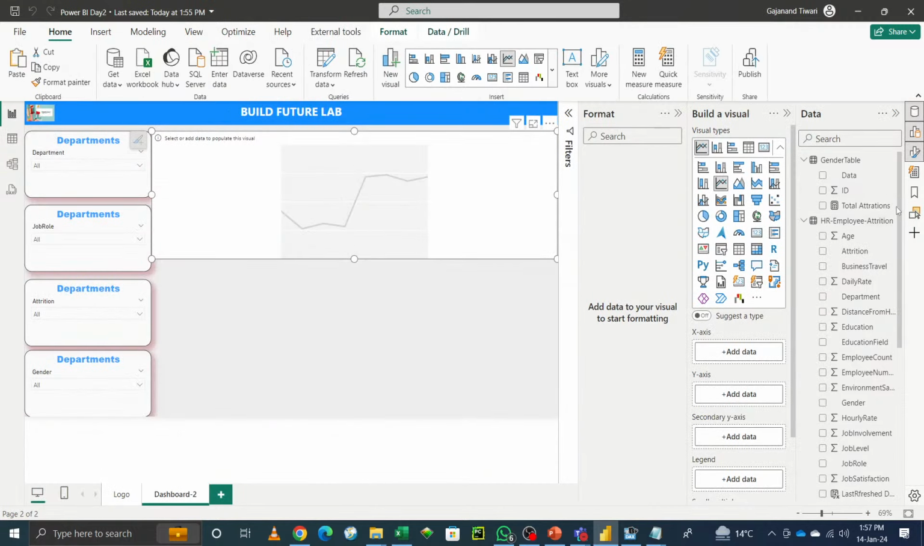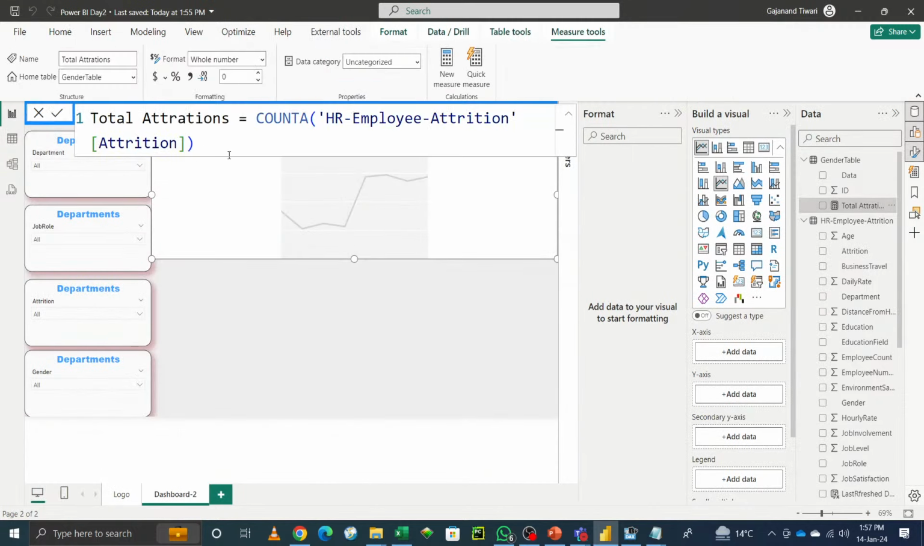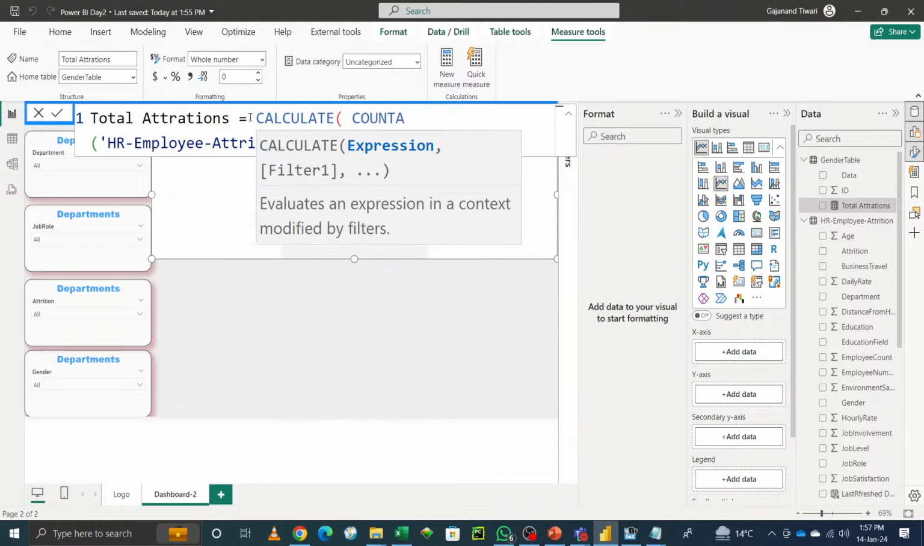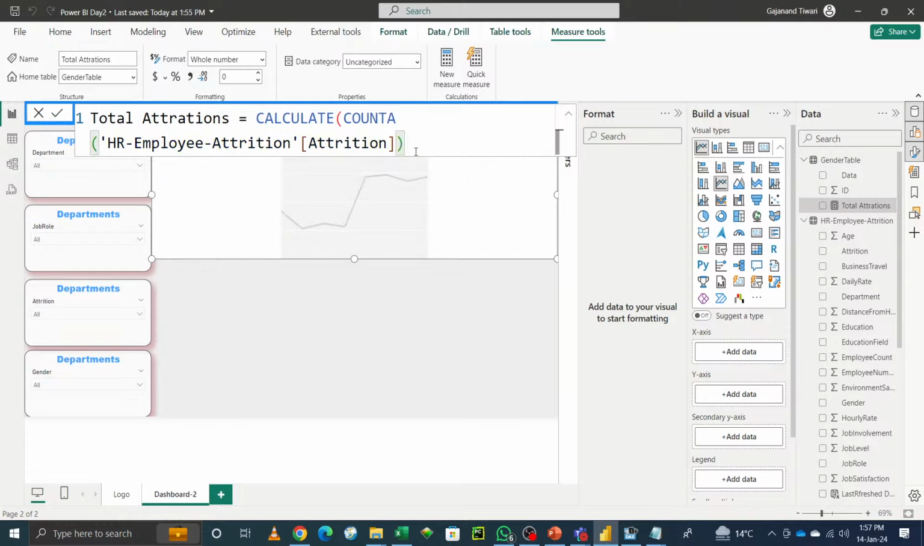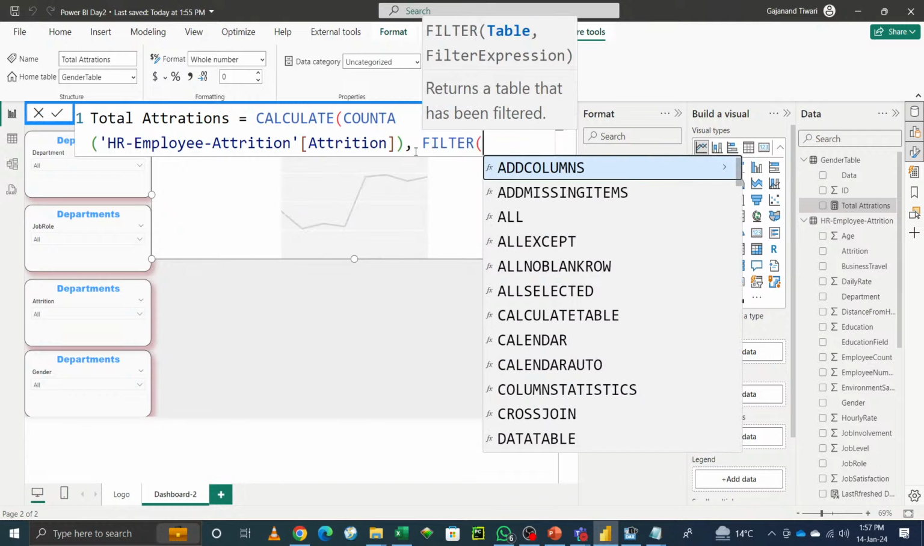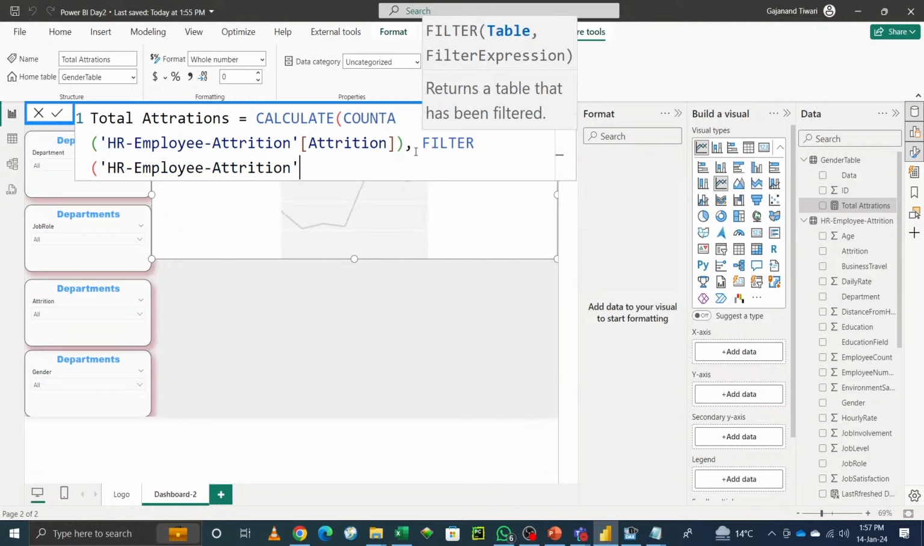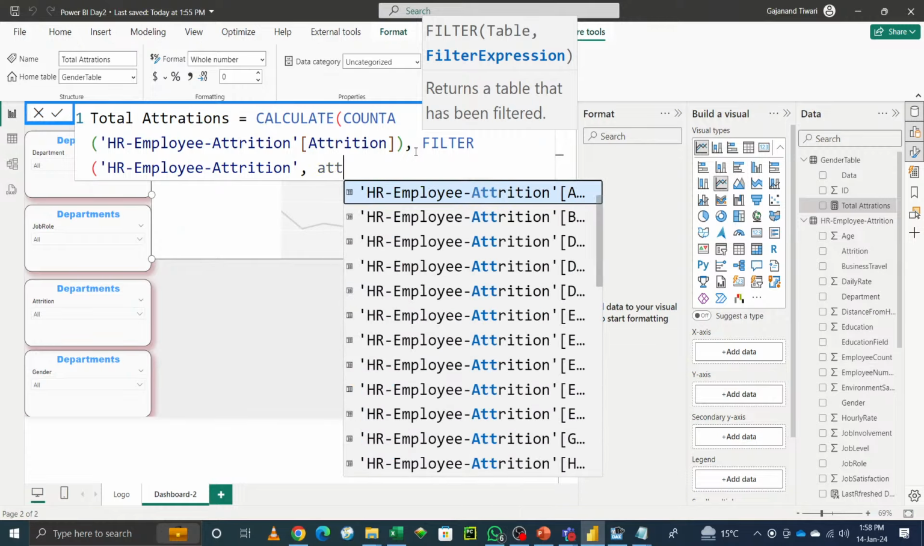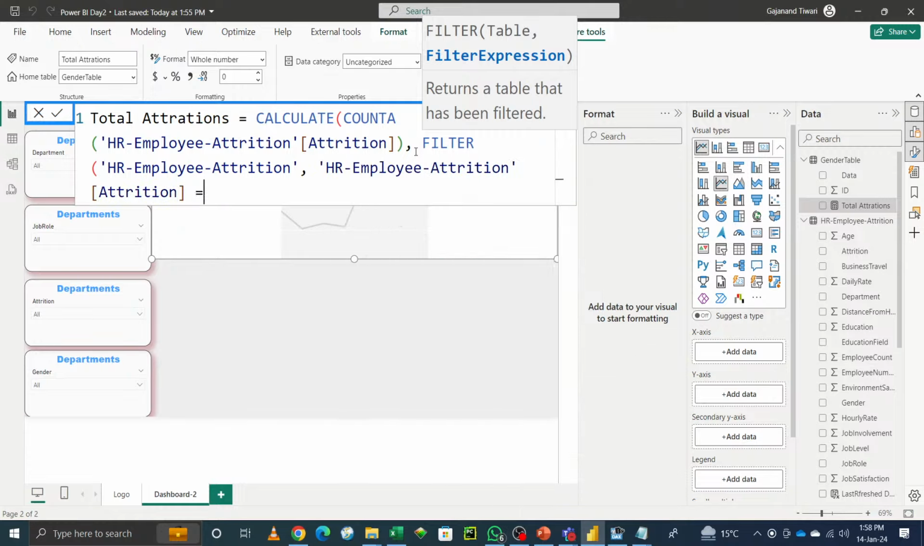So how do you achieve this? Click here and there is a formula called CALCULATE. Okay, and this one continues. I want you to pass the filter. So comma FILTER, give the table name which is HR employee, and the condition is iteration is equal to yes.